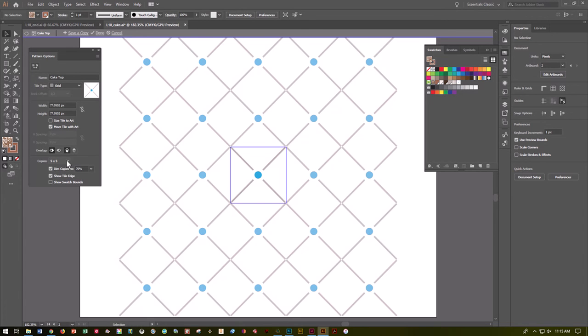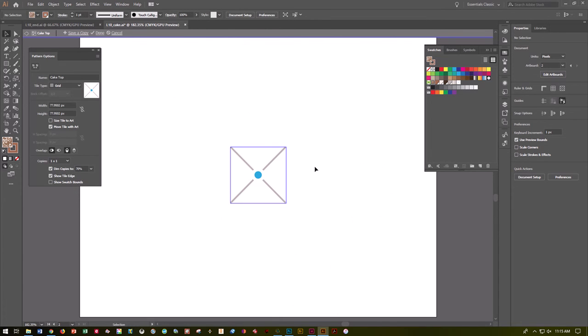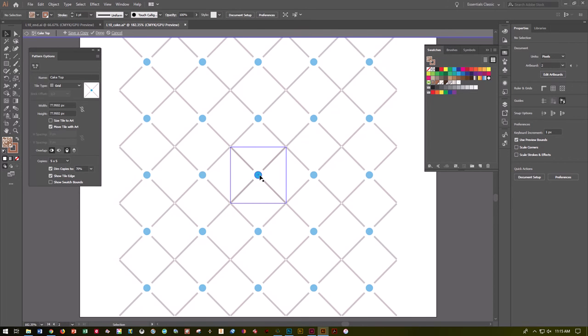I want to go ahead and just look at one part of my pattern. So instead of copies 5 by 5, I want to change it to 1 by 1, so I can see what just one element of that is going to look like. So let's go ahead and deselect out onto another part so we don't have anything selected. If I want to add more dots to my pattern, let's go back to the 5 by 5. So you see I only have dots in part of it.